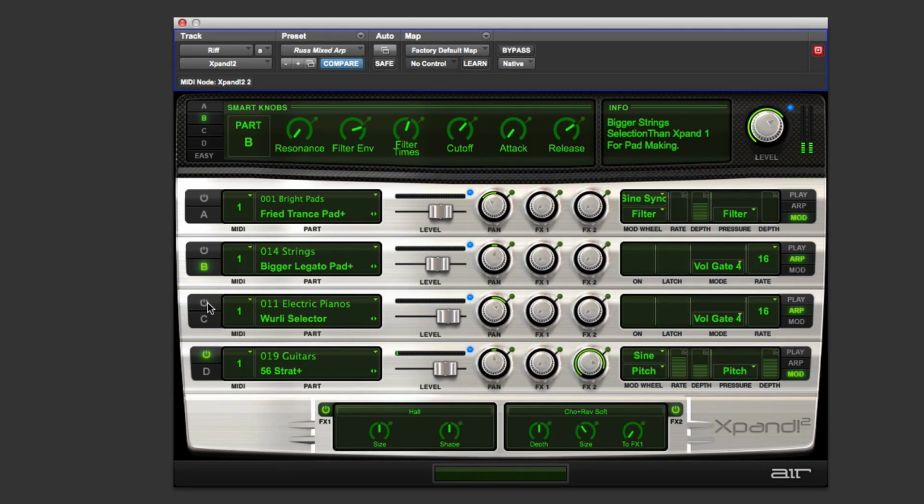Now what I'm doing then, if I go back to each part, is if I turn that back off again, come back to the Fried Trance Pad. Let me show you what I'm doing with that. First thing I'm doing is, as I say, I've turned the filters right down on it. I want them right down. Next thing I've done is gone into the arp, and instead of using standard arp, I'm using a volume gate, and this just basically gives a nice filtered volume sound.